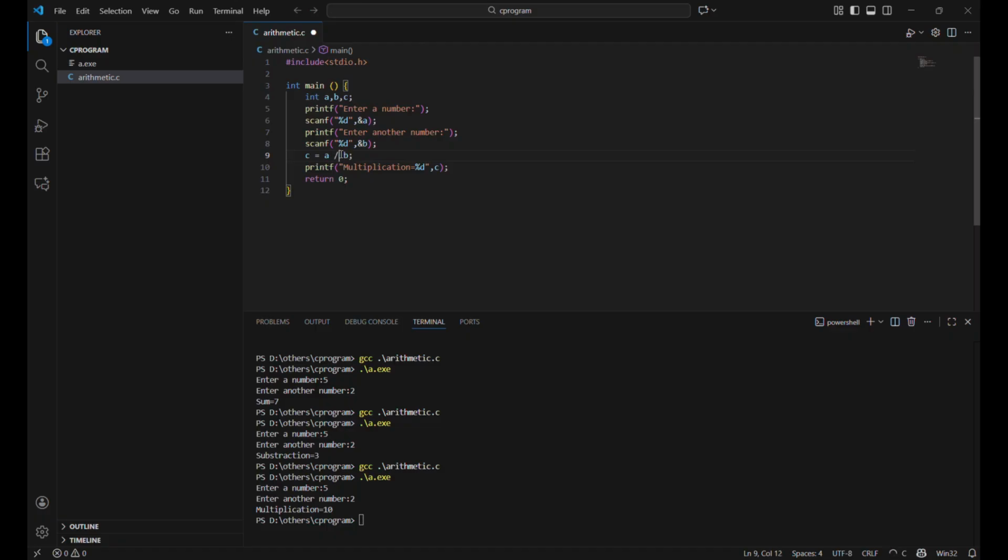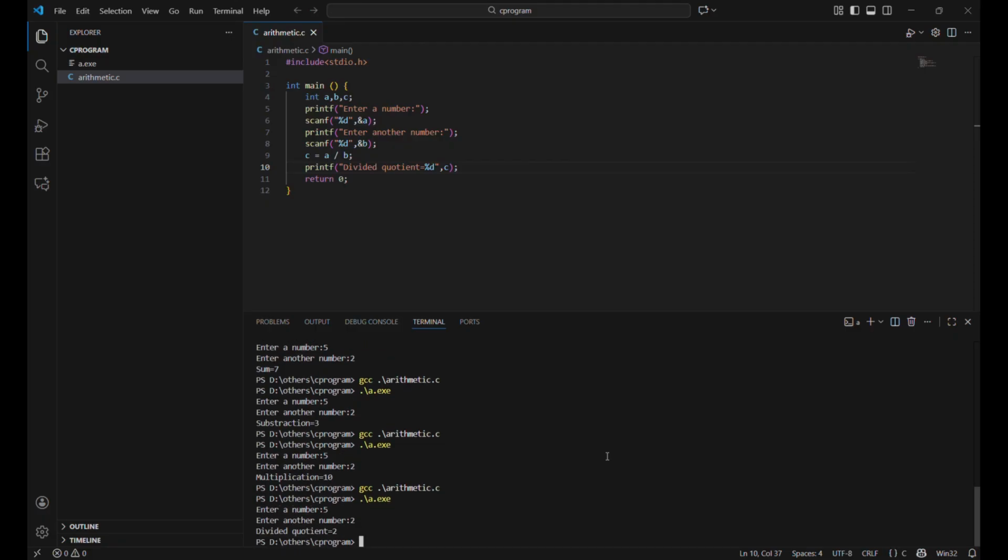Now I am changing the operator to divide. This operator will divide the first number by the second number and produce the quotient as result. Let's rerun the program. I am giving 5 and 2 again as input. You can see the result 2. When 5 is divided by 2, the quotient is 2.